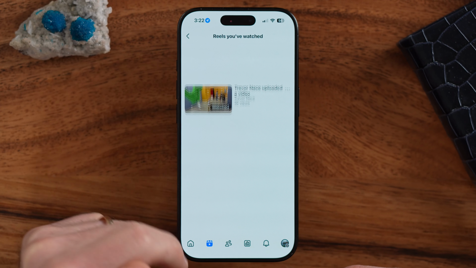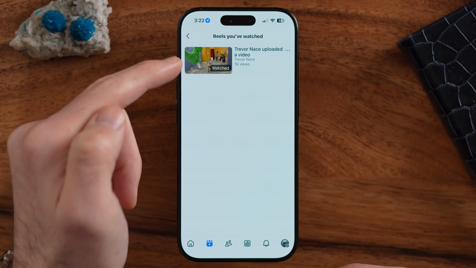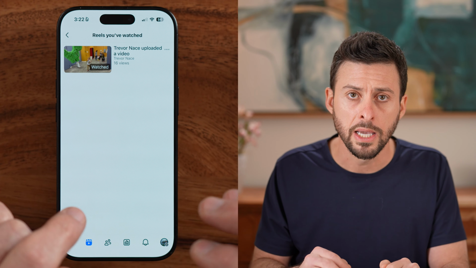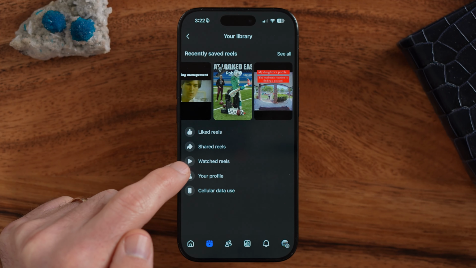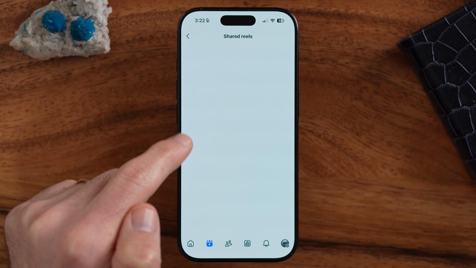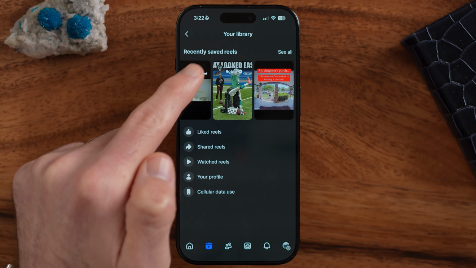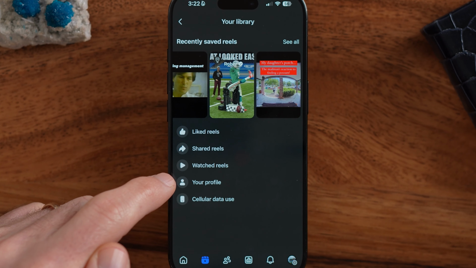Now, keep in mind when you go to this, it doesn't work super well because for whatever reason, it doesn't show you every single Reel. So if you do go back, sometimes you need to go into shared Reels or liked Reels to be able to see that entire Reels history.